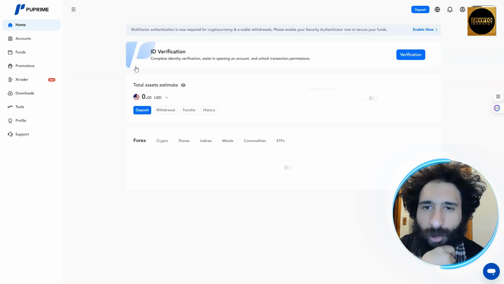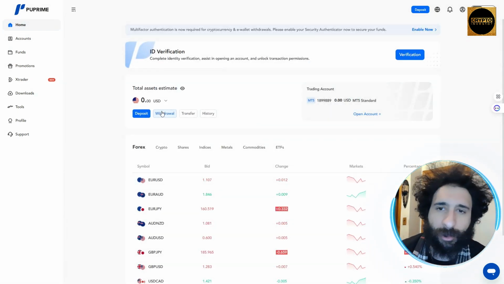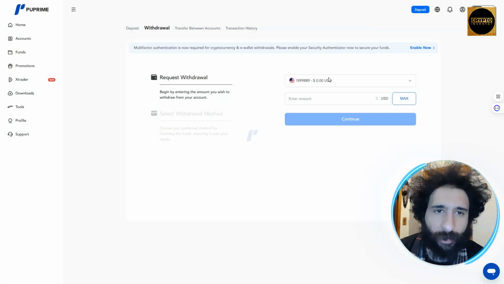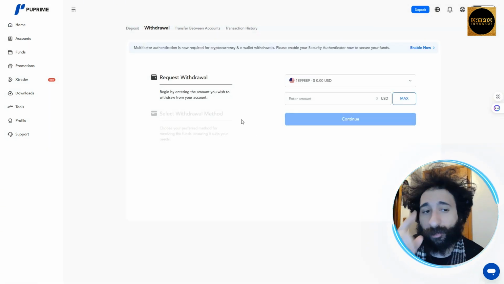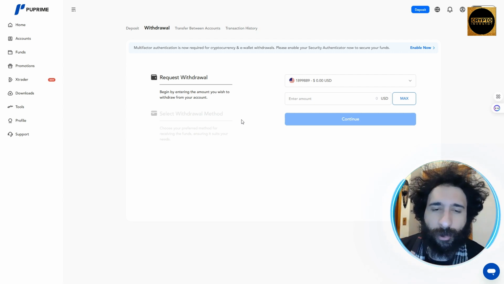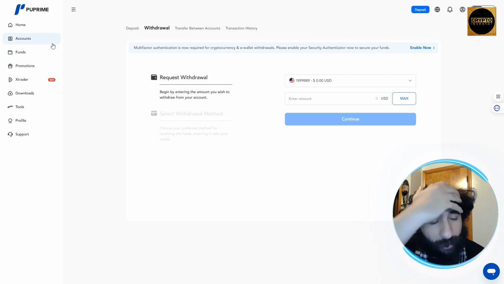So that's how you withdraw on PU Prime. You have to do the KYC, the deposit, and then you simply click on withdrawal here. Enter the amount or the max amount and select how you want to receive the funds, crypto, cash, or whatever it is. So hopefully that was helpful to you. Just a quick tutorial to show you how that was done.